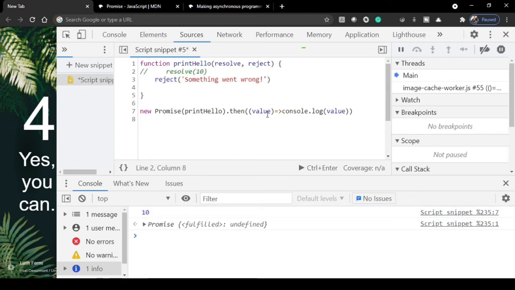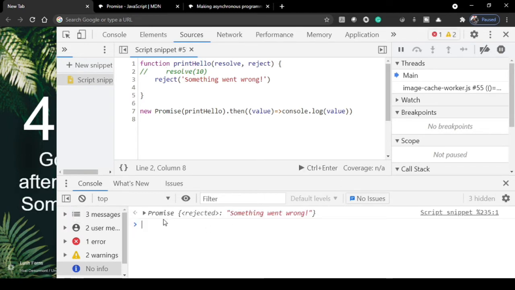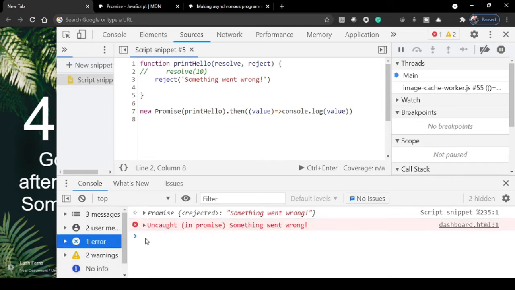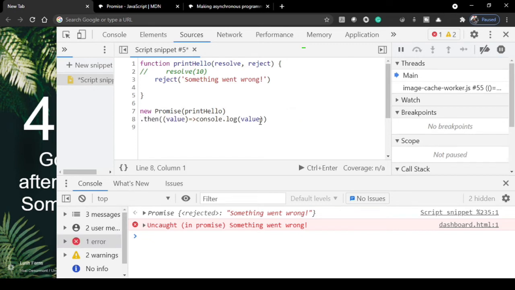If I just comment this one and clean and run once again, it will say now this is a reject part triggered, but the error part also says it's uncaught. So that means some error handling we have to do explicitly. Now to do error handling, let's do it like this. It's very simple. What we need to do is add a catch option.